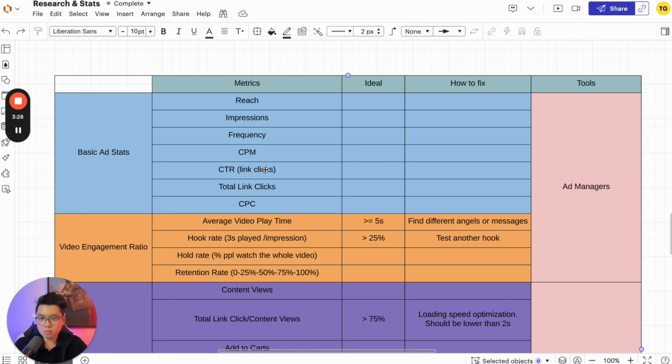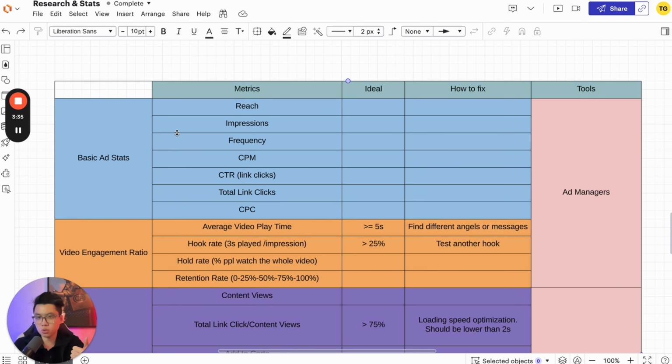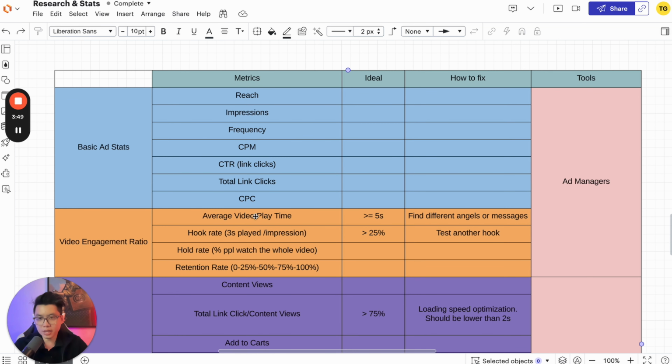that you are using. So basically on the ad level, the top of funnel level, you need to collect the total reach of your ads, number of impressions, frequency, CPM, CTR, total link clicks. It's not total clicks. You can only focus on total link clicks in the CPC. Everything here can be collected from the ad managers, whether you use Meta Ad Manager or TikTok Ad Manager or Google Ad Manager, all the same. You can collect all of these.